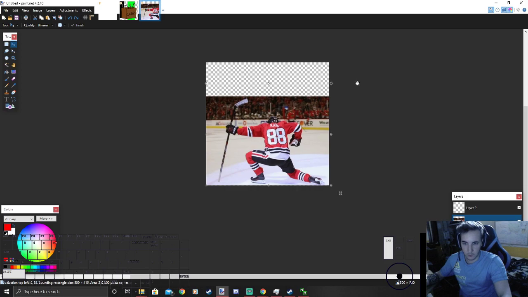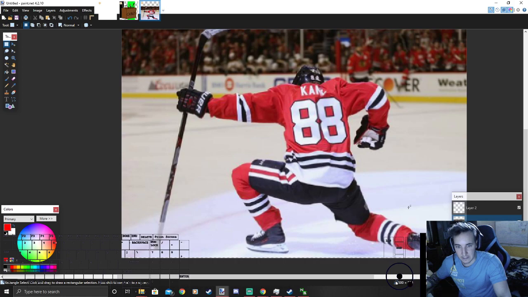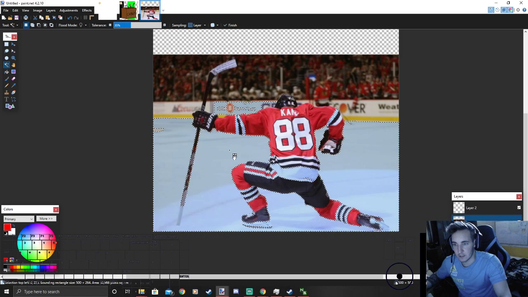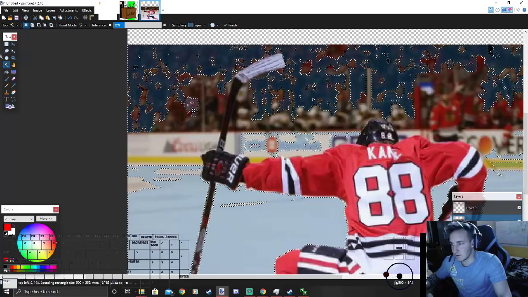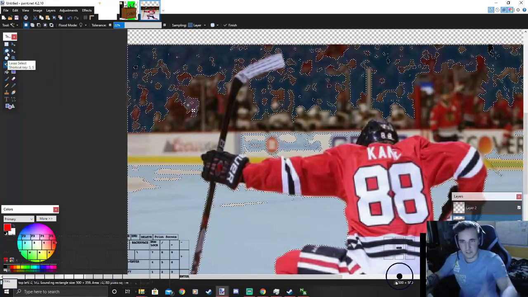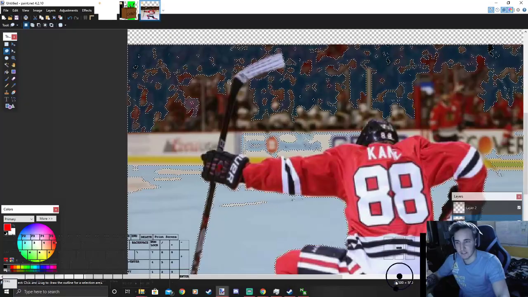Holding Shift while you drag an image like that will allow you to select or scale the image in a uniform fashion, which is something you want to do if you're doing this kind of thing. You don't want your people and objects to be scaled in a weird kind of stretched out shape.